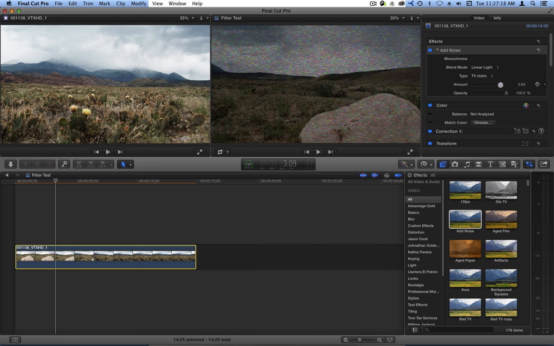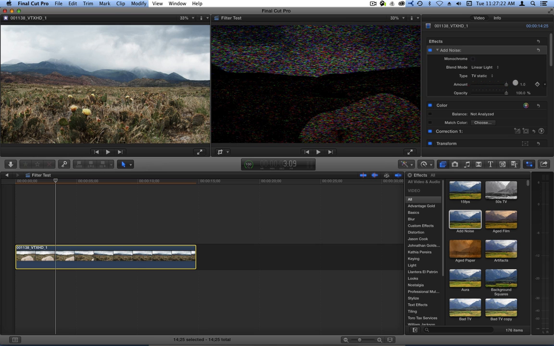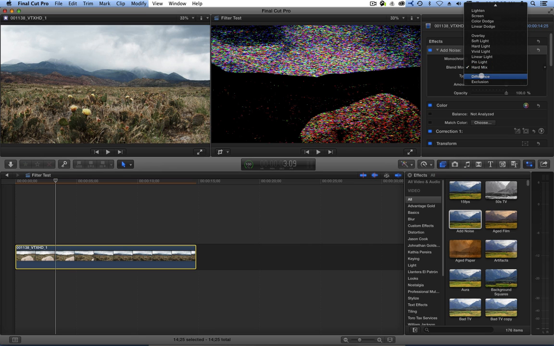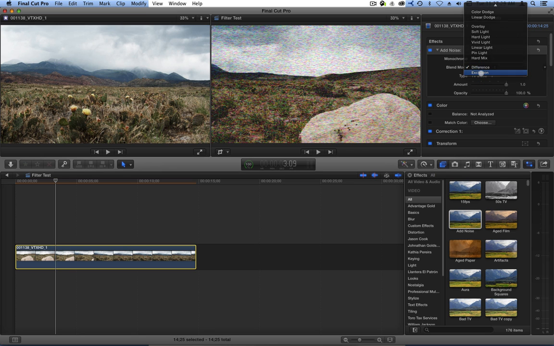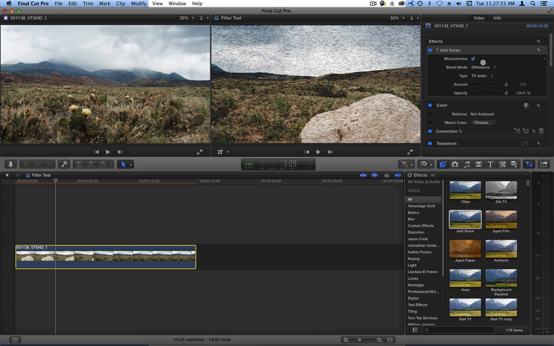And keep in mind that if you do something like this, you can always bring the noise level down a bit. I'm just kind of pointing them out. This looks like something from The Ring.